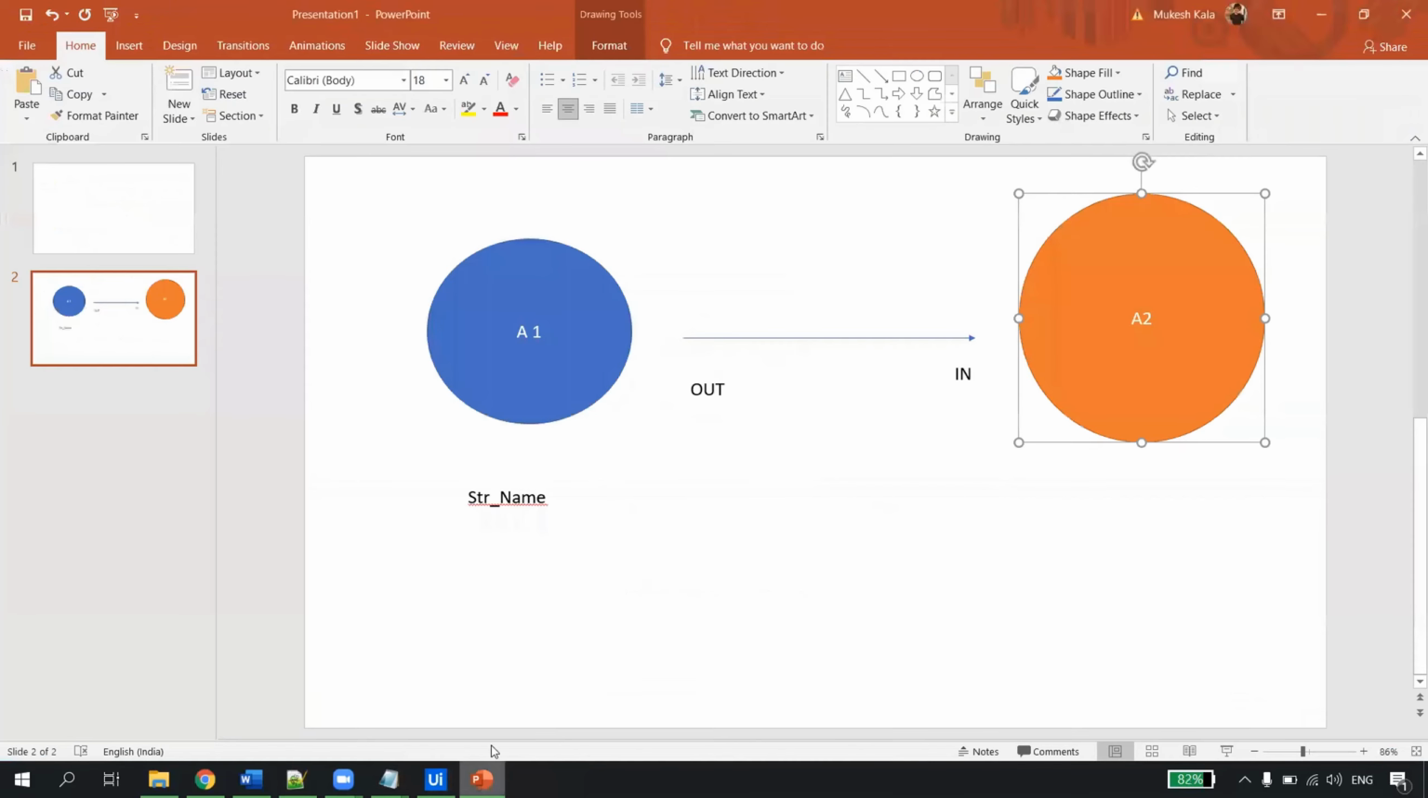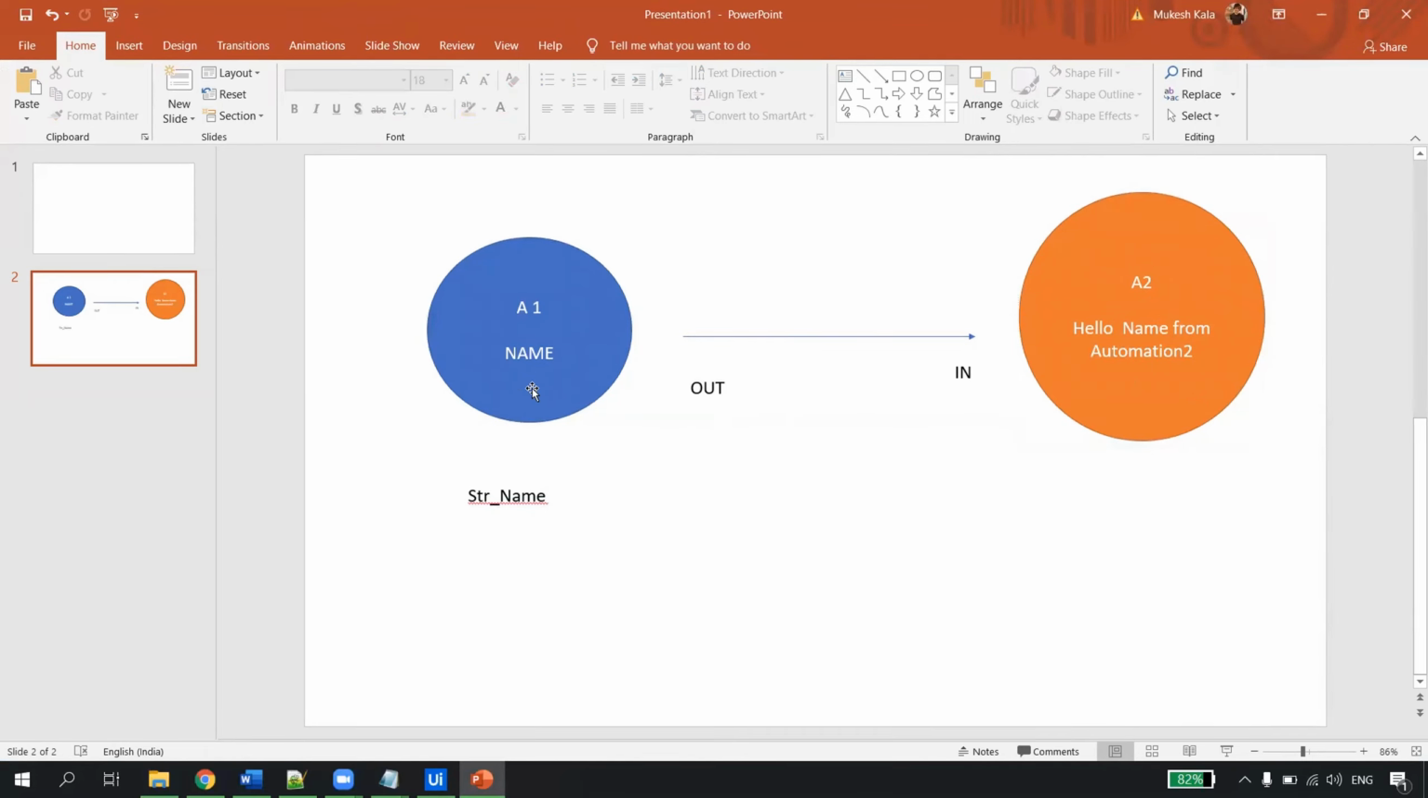So let us try to build automation. In automation 1, we will ask the user to give the name. And in automation 2, we will say hello, and then we will write the name of the user: hello, the name of the user, and we will say write from automation 2. So first let's discuss how we do this in automation 1.